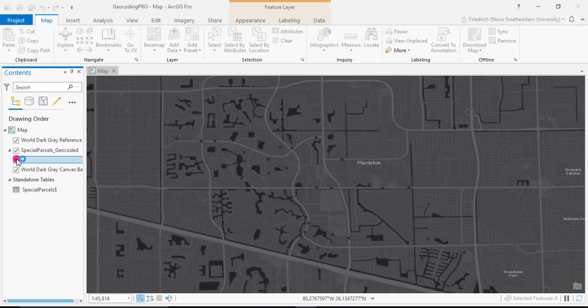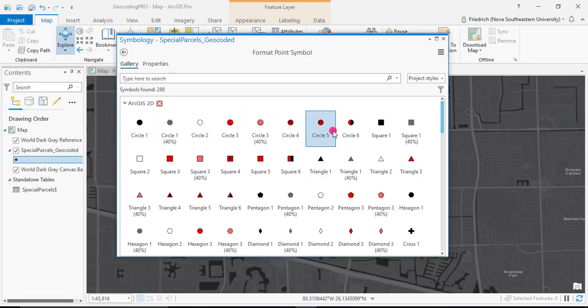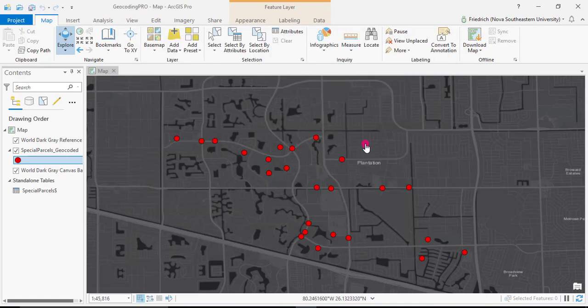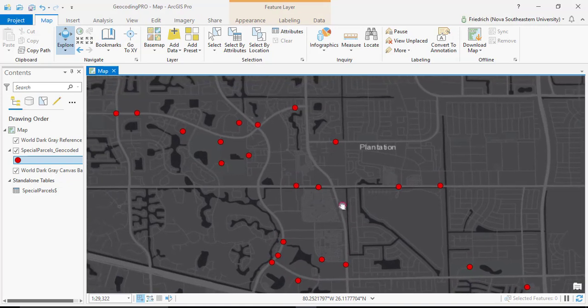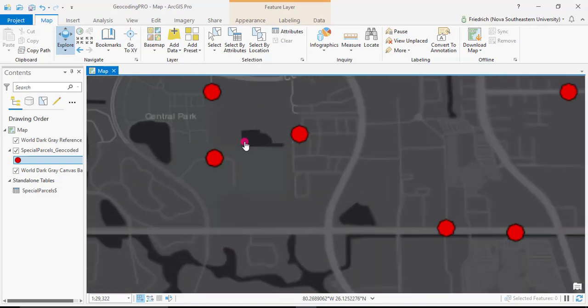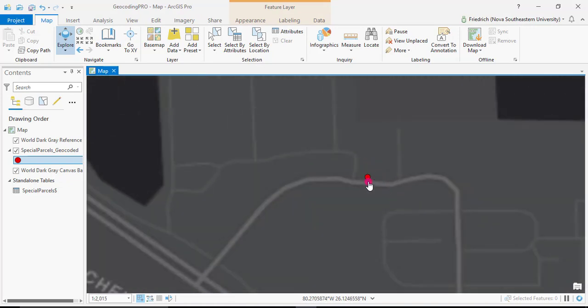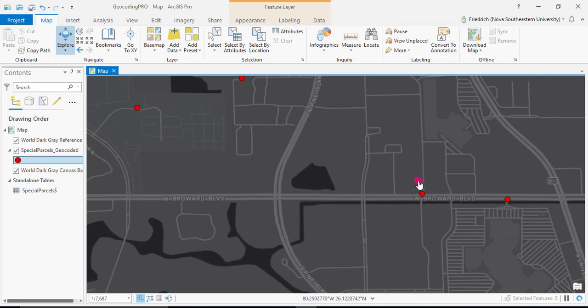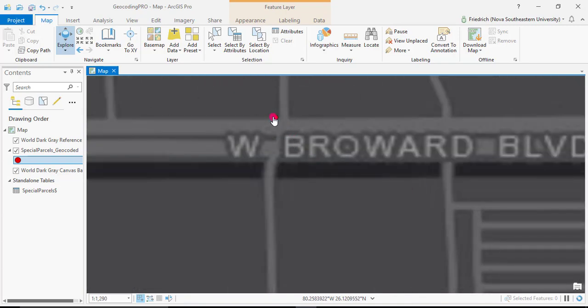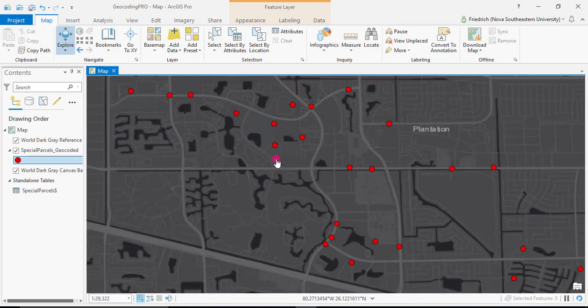Let me change that. That's the 29 parcels right there. Let me change this into something more bright for you. Is that better? Yeah. So these are the locations we just geocoded. If you zoom in, you can see they are not in the street, they're sitting right around the street or next to it. Yeah?